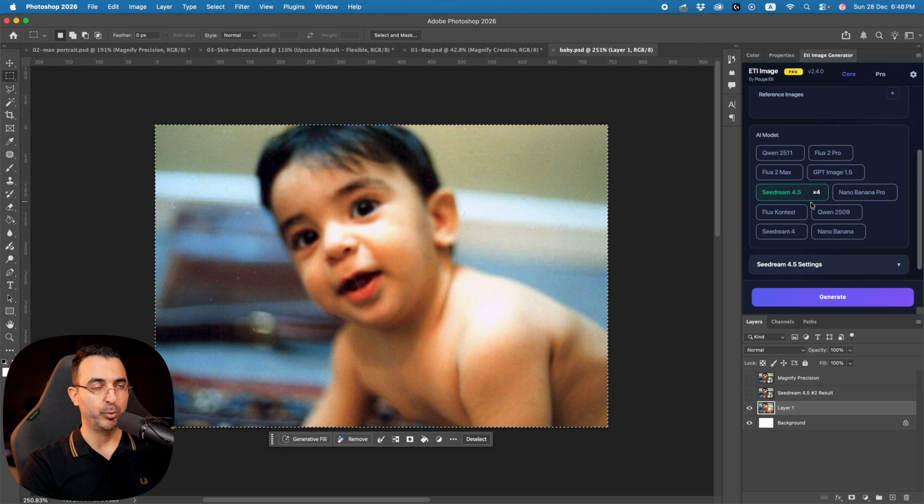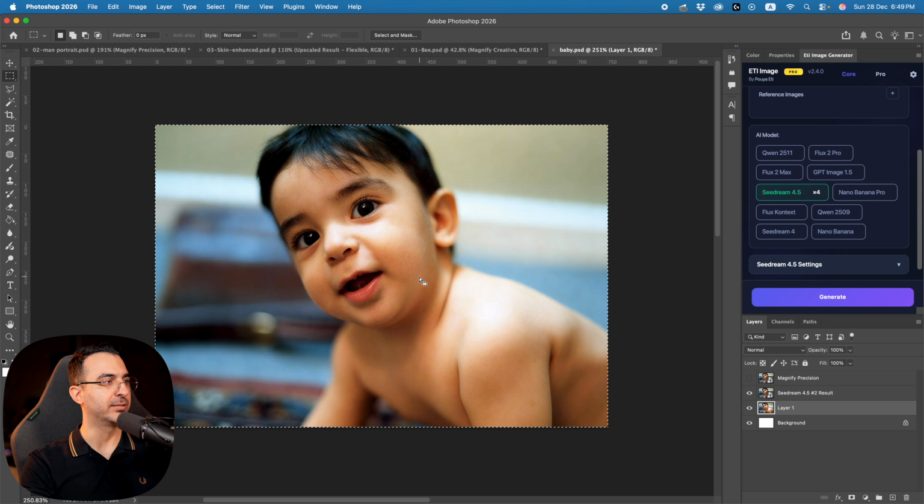Now, for those of you who are new to this plugin, you can change this number here, and this will create several images using this AI model at the same time. So the time it consumes is for generating one image, but it will give you 4 results. So here's the result that I got.